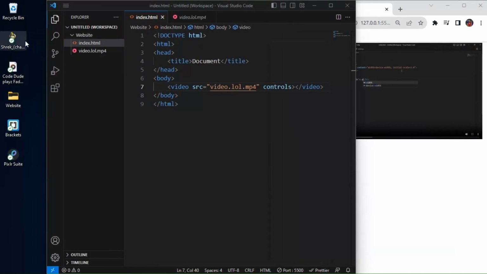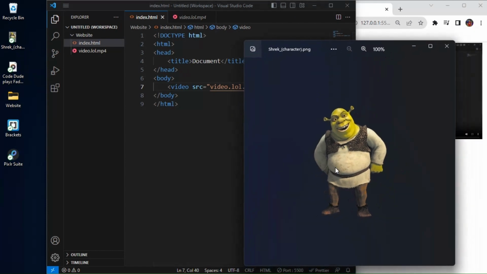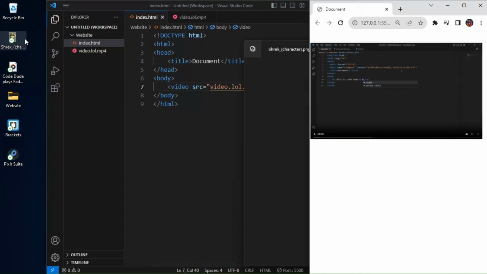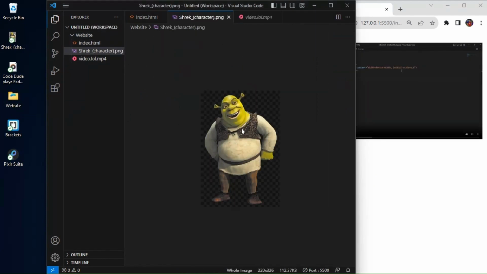Next, let's learn how to add photos to our web page. Here I have a photo of Shrek, of course, and to add this photo to our web page, we can do the same thing. First, we have to drag our photo inside our website folder or in VS Code. So let's drag it inside VS Code this time. And here we can see we have the photo of Shrek.